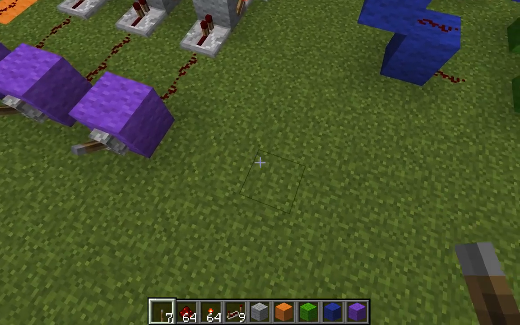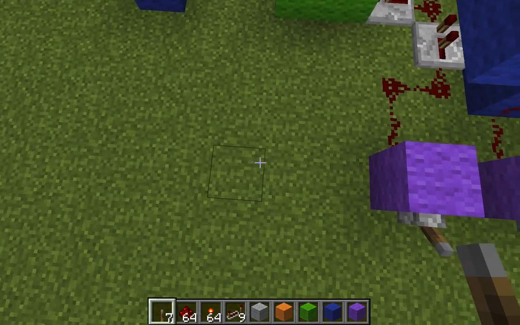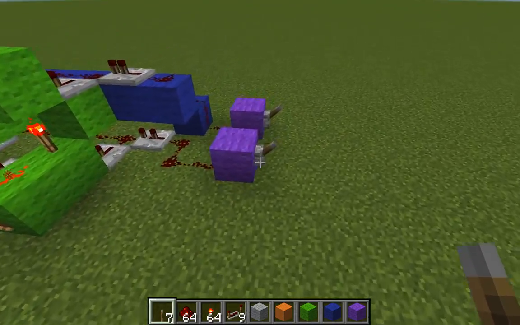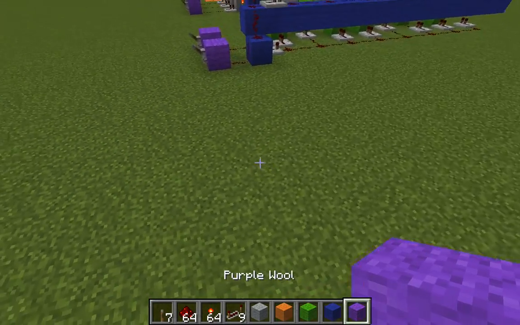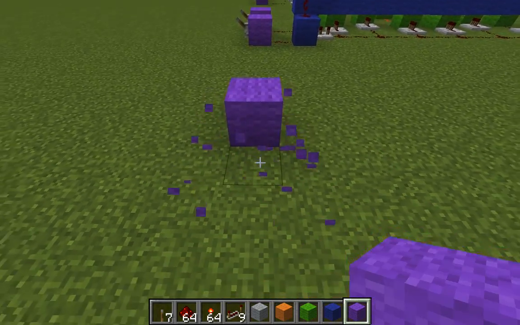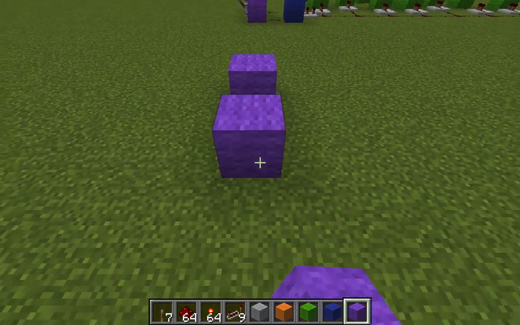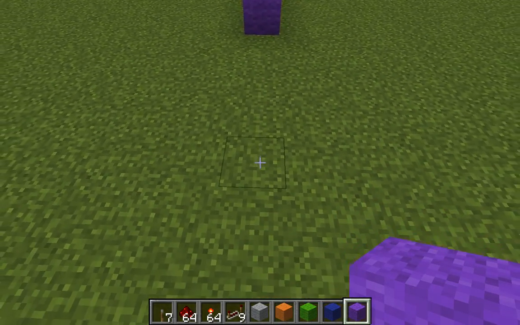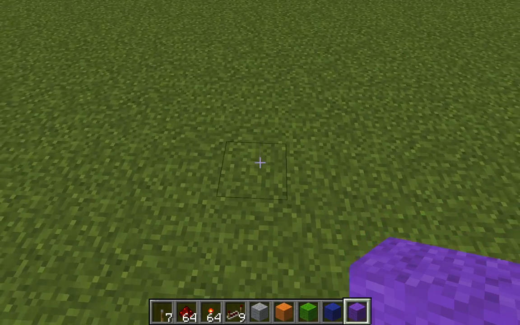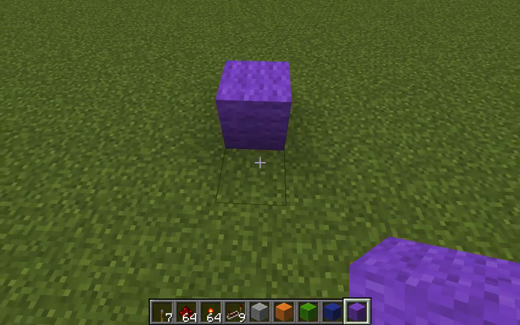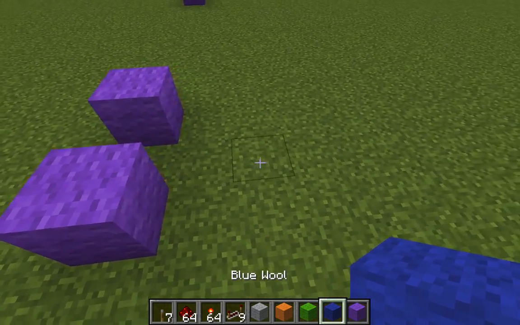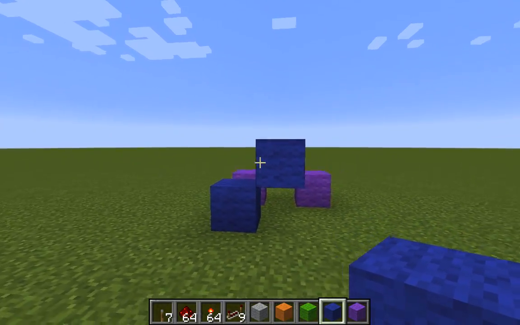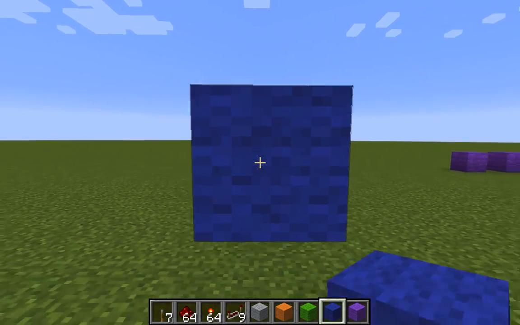We need 1, 2, 3, 4, 5, 6, 7, 8, 9. 9 spots between the purples. So come out here. We need 3 spots for the opcode. 1, 2, 3. 1, 2, 3, 4, 5, 6, 7, 8, 9. Space. Okay. So then we will build our typical bus for the inputs right here.